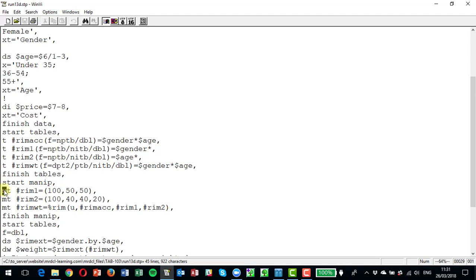So we now go into the manip stage, and in here we're putting the targets for rim 1, which is gender. Now this looks a little bit unusual, but the first cell is 100 because it's 100% that we want to weight to. If that was a number, we could put a number in there like 520 if we wanted to weight to a weighted base of 520. But I'm weighting to a percentage of 50-50.